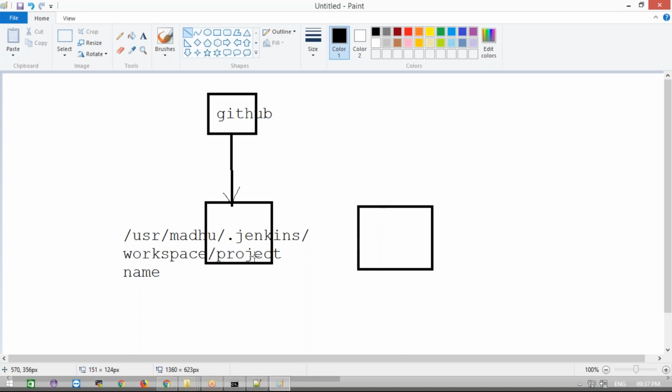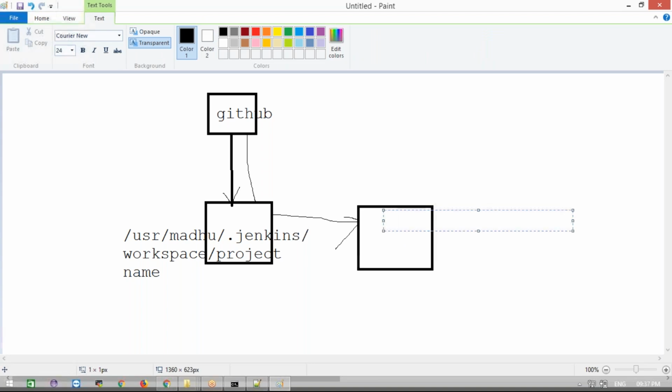This is also integrated with my Jenkins. Now the data will be pulled through Jenkins and it will be stored in our slave nodes. This is my slave node. You have to integrate the path. That path will be stored in our workspace here. Whatever projects there are will be stored here.